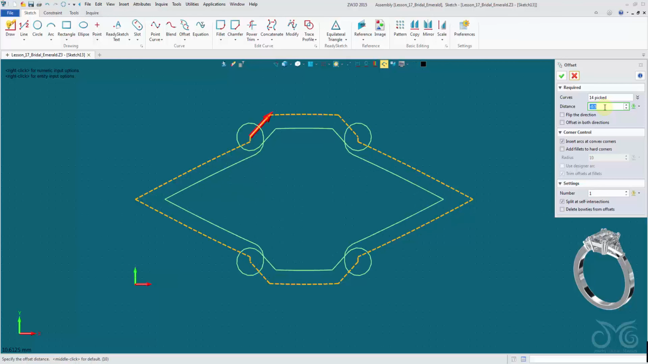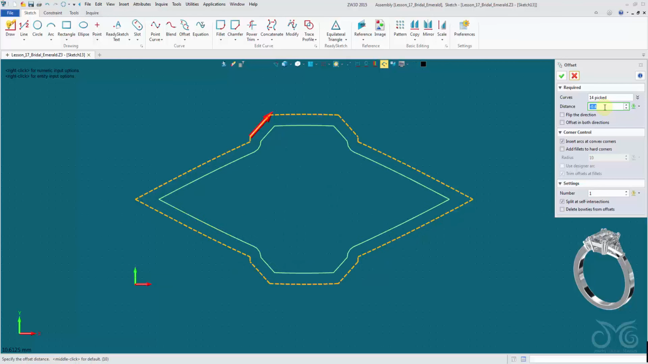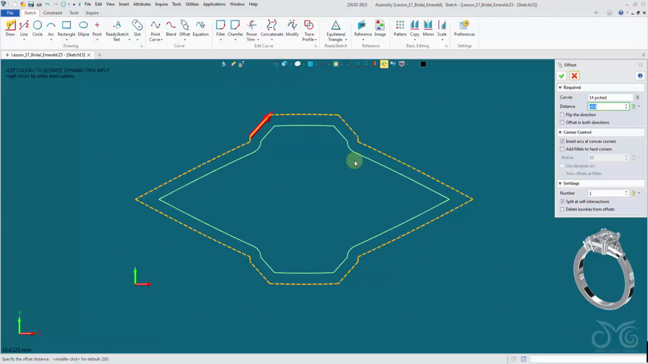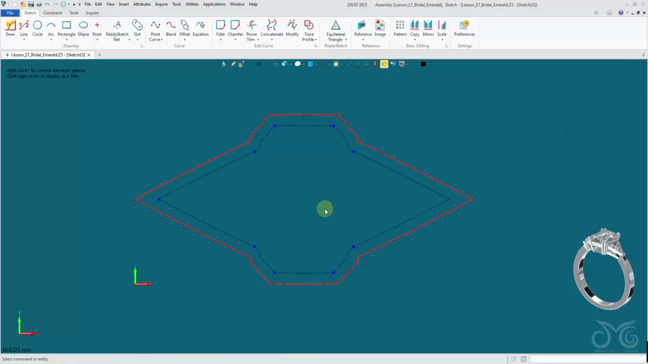Okay, we get some weird offset at negative 0.5, so let's just leave it at negative 0.4. Confirm. I'm going to erase. In fact, I'll leave it in there. Let's just check that the curve is good.